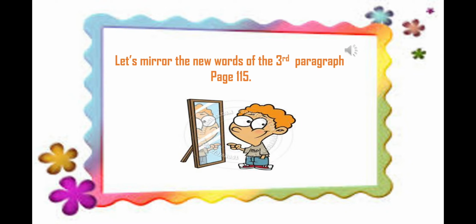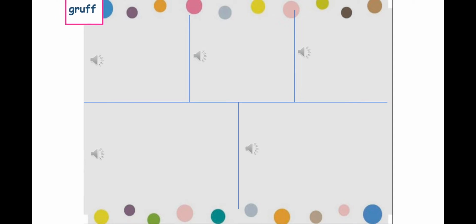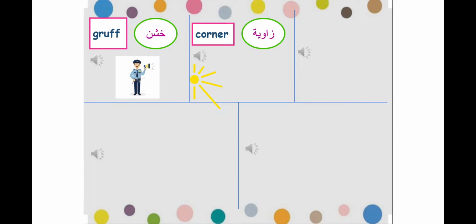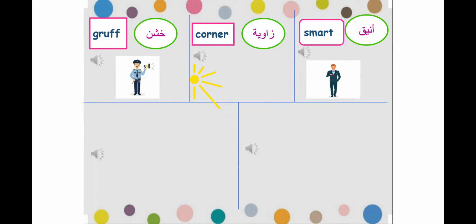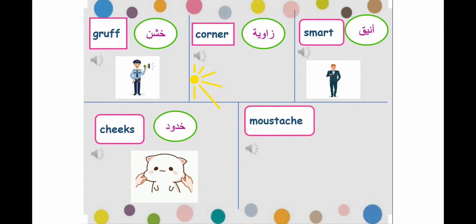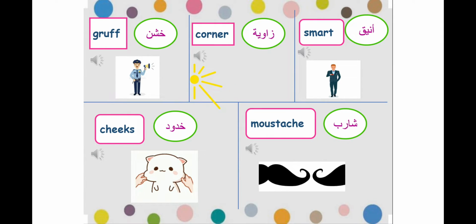Let's mirror the new words of the third paragraph, page 115. Gruff. Corner. Smart. Cheeks. Mustache.